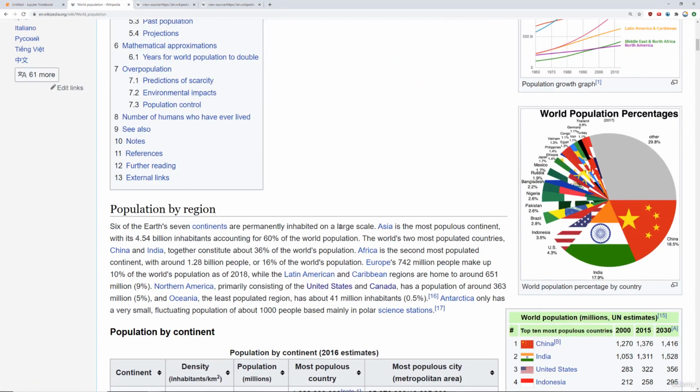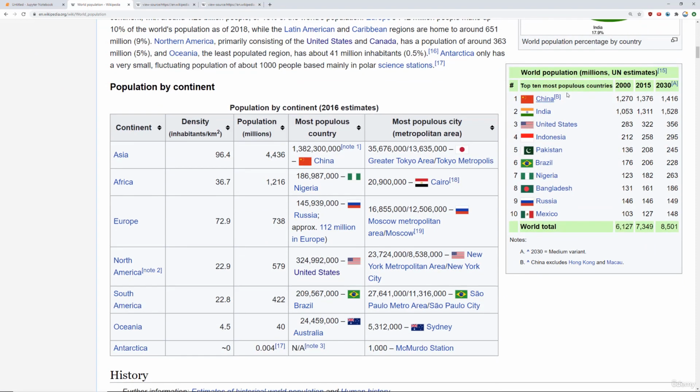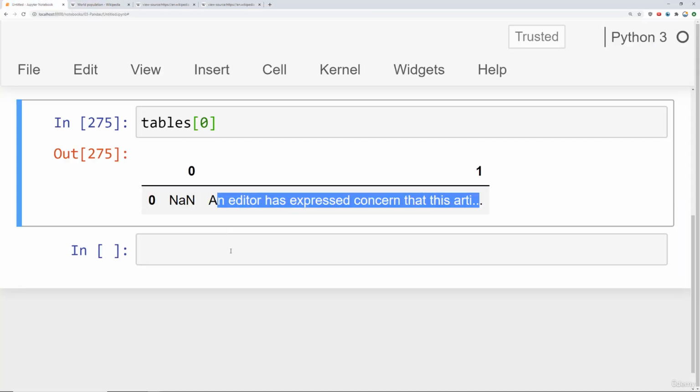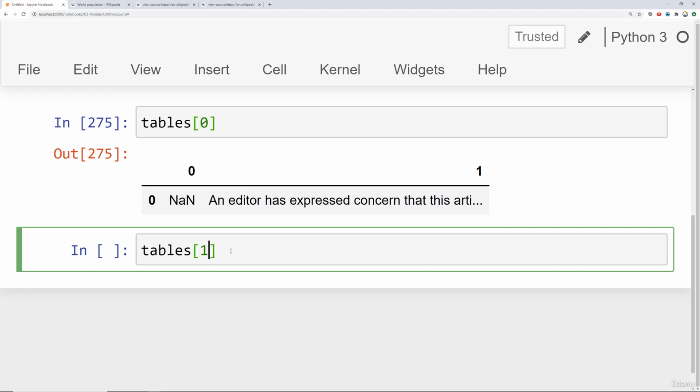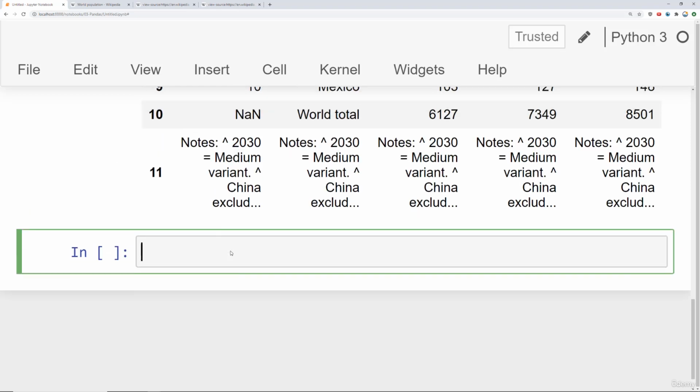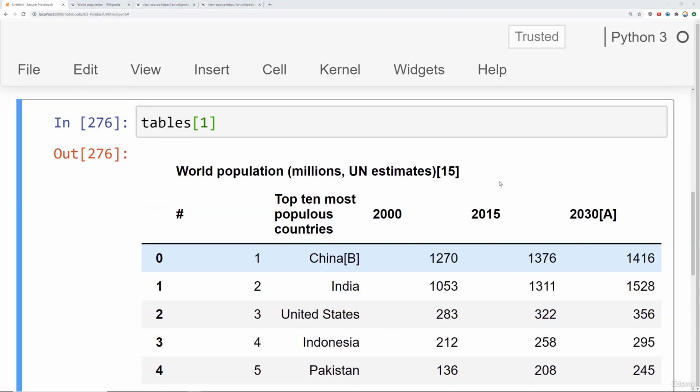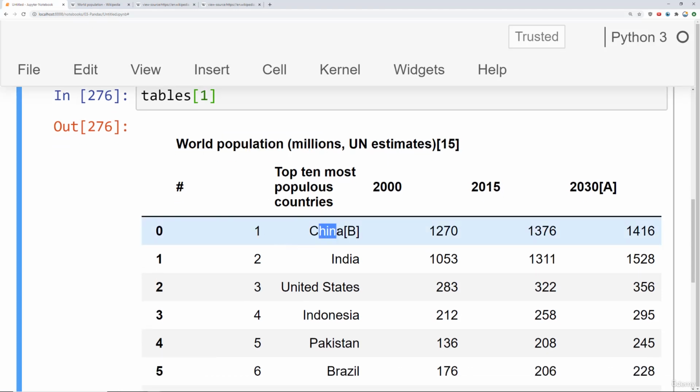So probably what we're interested in is, let's go ahead and try to get the top 10 most populous countries table here. So this one that says 2000, 2015, and 2030. So let's go ahead and take a look at what the next table is. So we'll say tables 1, run that. And if we take a look at this table, it looks like, in fact, it is the top 10 most populous countries. We can see here world population, and then it looks like it was their ranking, the country itself, and then their population year 2000, 2015, and a 2030 estimate.